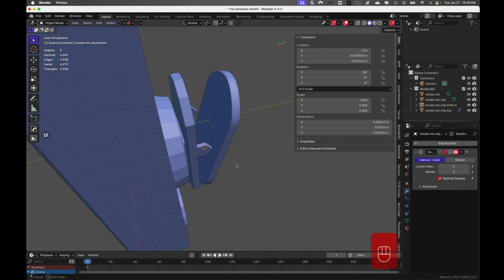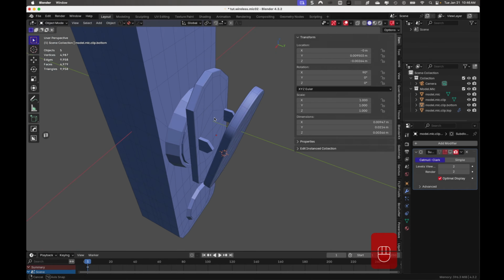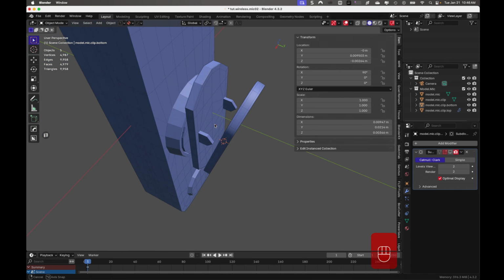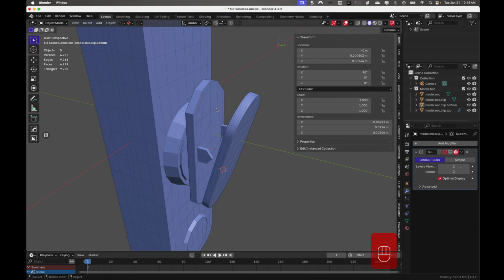Nah, I'll just do it from here. I was thinking about why don't I just duplicate this and then turn it around, but nah, I don't want to do that. All right, so we're good. We're good for what we got right now.